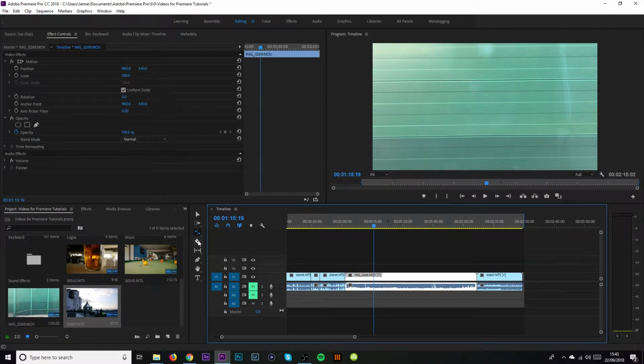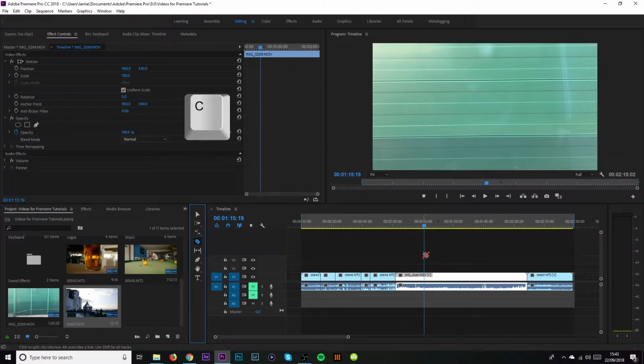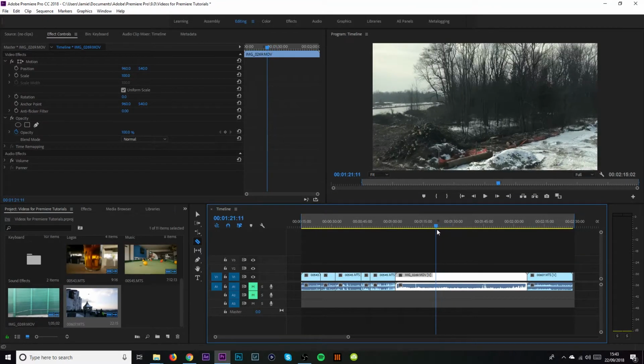Next up, we have the razor tool, which is C on the keyboard. Now, this is actually a very popular tool. I think most people who use Premiere Pro will know about this tool because it is how you cut clips. So you come anywhere in your clip. So we're going to use the same clip we just did a minute ago. We go over the water. It's a nice shot in my opinion.